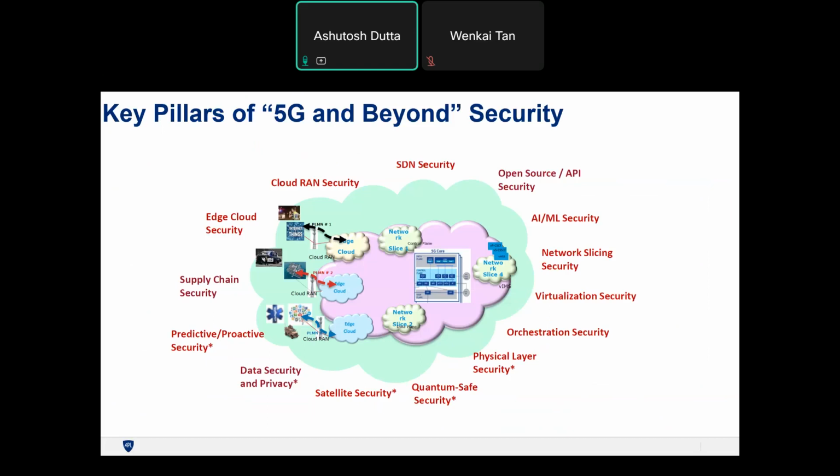Then edge cloud. Why do we need edge cloud? To support ultra reliable low latency. For example, now AT&T has hundreds of edge clouds around their core. So a lot of processing takes place at the edge, but edge cloud may not be 100% secure, right? So there is a potential vulnerability there.